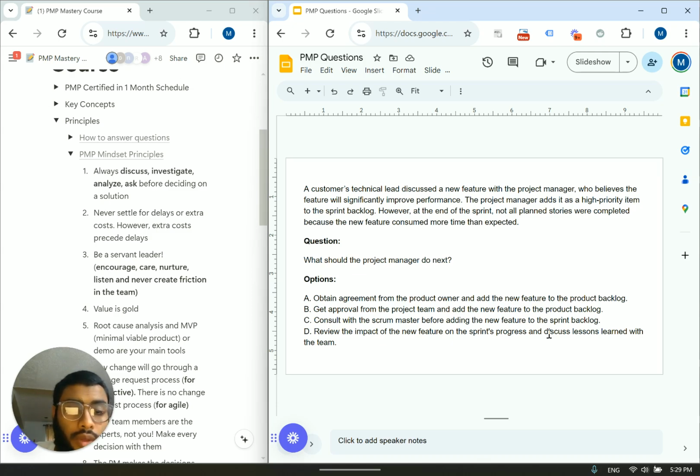Oh, I was reading product backlog, sprint backlog. Okay. However, at the end of the sprint, not all planned stories were completed because the new feature consumed more time than expected. Okay, makes sense. But anyways, here's the thing. I'm going to break it down really simply. I saw the word review. Review the impact of the new feature on the sprint's progress and discuss lessons learned with the team.